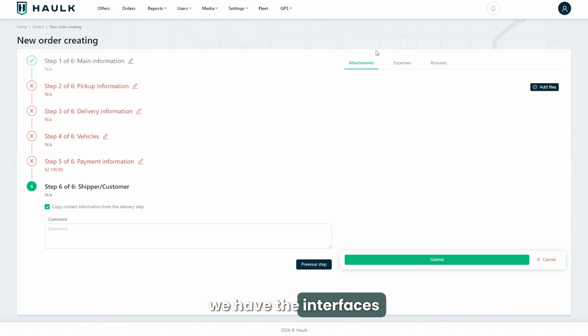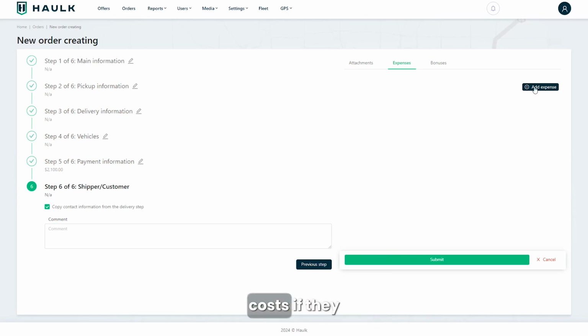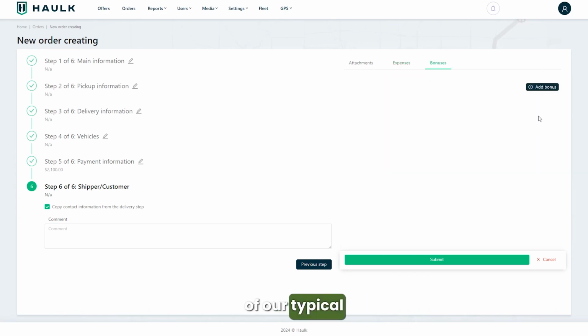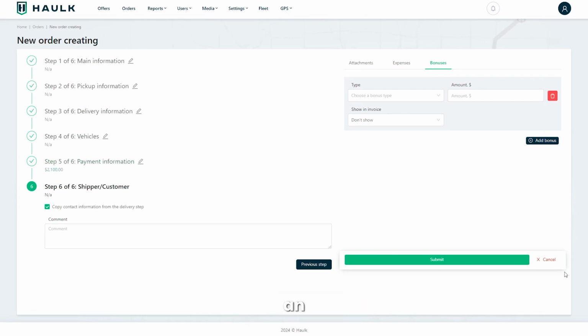On the right, we have the interface displaying attachments. If you need to add files, attach them immediately at creation. We can also specify costs if they have already appeared when creating the order. There is a directory of our typical costs, and we can also add bonuses. I'm not going to create an order right now, I won't.